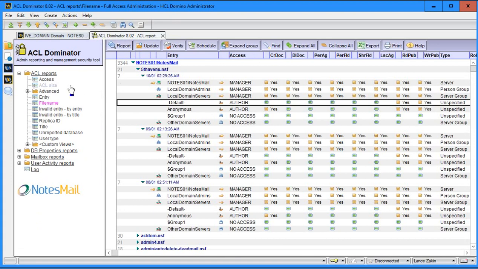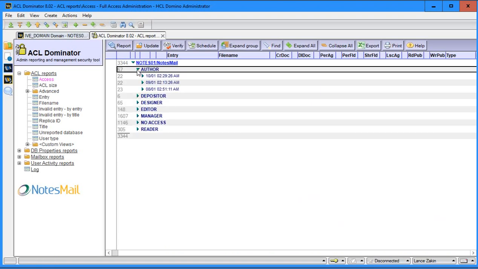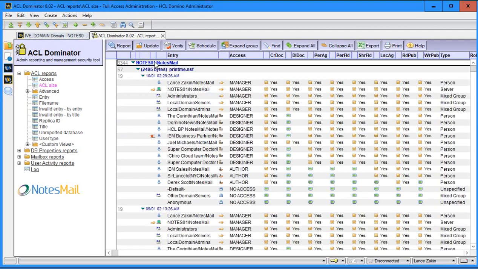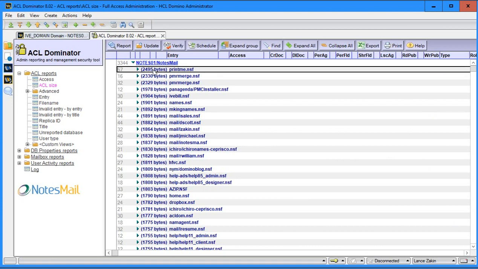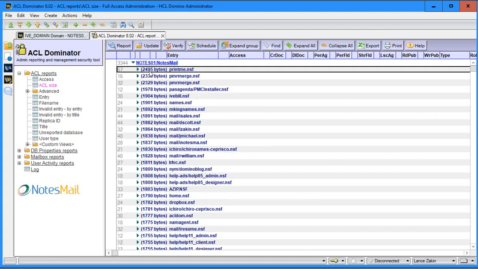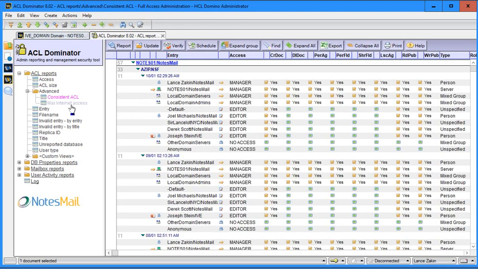Okay, so now over here you have different reports. Obviously, you could view the reports by access, author, depositor, designer here. ACL size, which is the total size of the ACL physically, meaning all the characters of the ACL entries added up. Sometimes if you go over a limit, you can't open the database anymore. I'm not sure if that's still true for R12, but you could spot them right away over here in this report. Advanced by consistent ACL, maximum internet access.